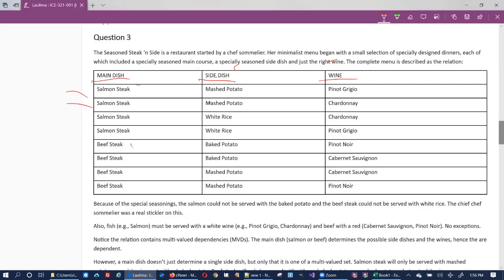This table is in BCNF. It's all key, but it's still redundant. Namely, there's a relationship between salmon steak and mashed potato. In fact, the only main dish in this case that can be served with white rice is a salmon steak. So this table needs to be decomposed.